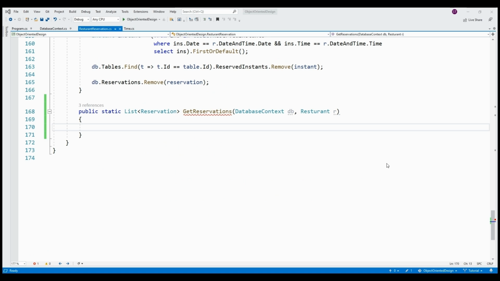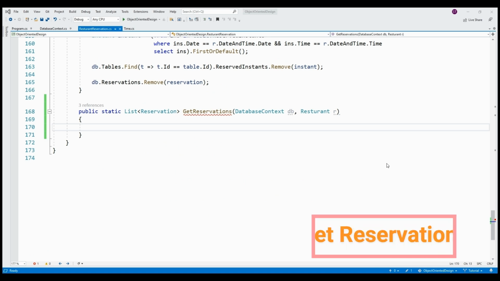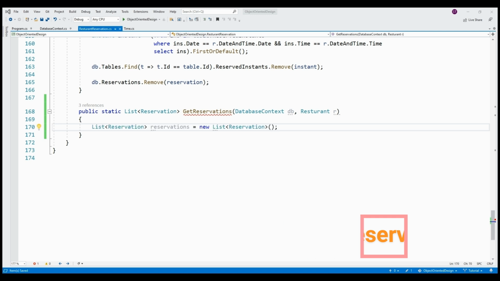Now that we've covered making and canceling reservations, let's take a look at how we can retrieve all reservations for a specific restaurant using the getReservations method. This method takes in two parameters: db, our database context, which simulates the database, and R, the restaurant object for which we want to retrieve reservations. We start by declaring an empty list called reservations that will eventually hold all the reservation data for the restaurant.